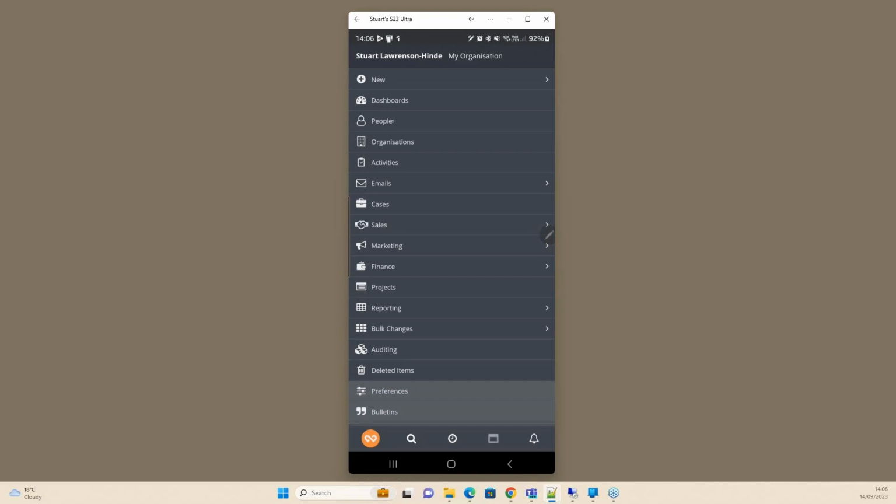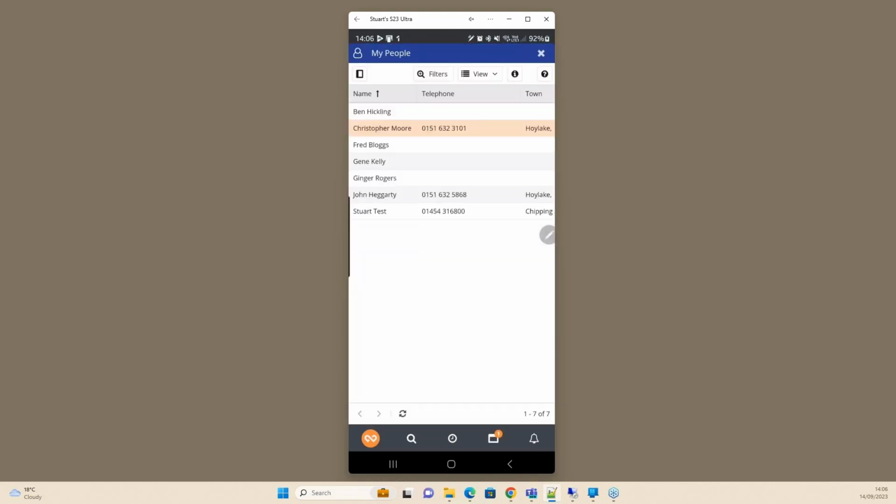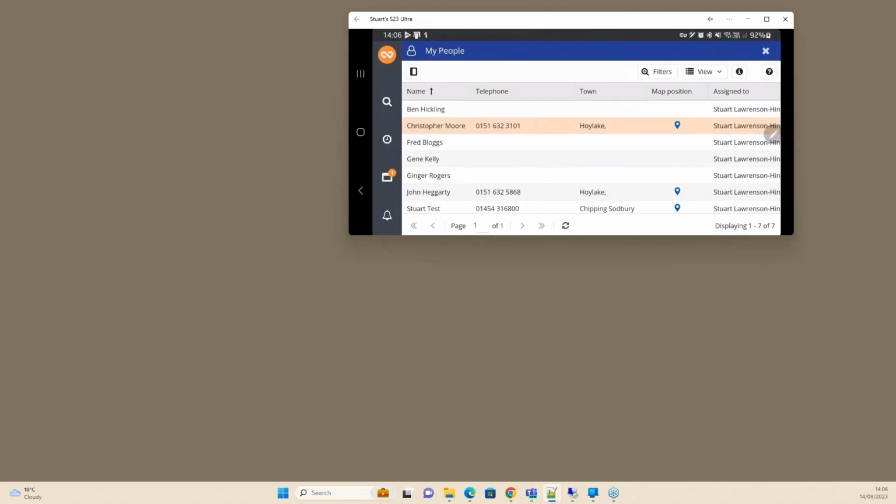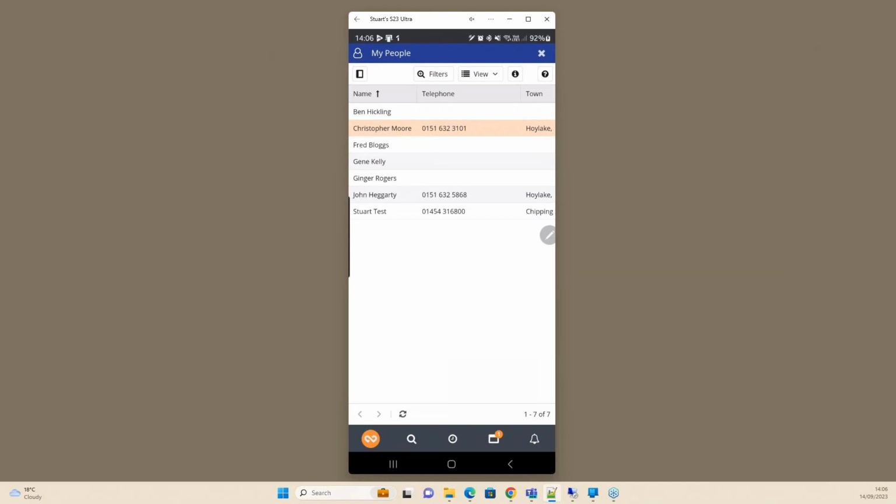Here, for instance, I want to look at people. Click on people. Again, the phone knows it's in portrait mode. Put the phone into landscape. The screen adjusts to make life easy to see things. You'll notice that the phone is only showing me people. There's very little menus and very few buttons on screen. Again, because this is the mobile app, it keeps things nice and clean.